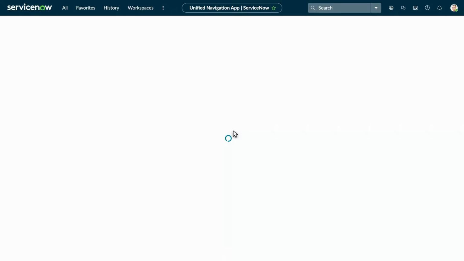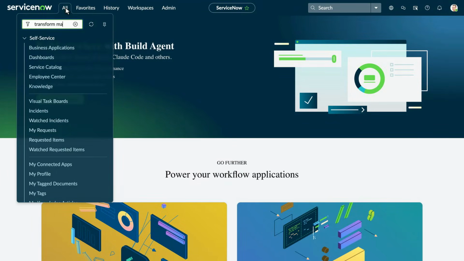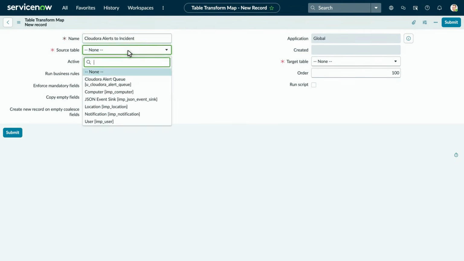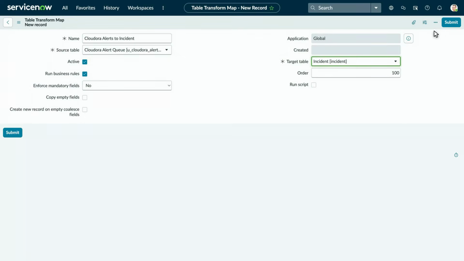Now we label the shelves. Go to transform map and create transform map. Name it something you'll recognize in 6 months: Cloud Aura alerts to incident. Source table is the staging table we just built. Target table is incident. That's the whole idea: this row becomes that ticket. Submit and the map exists.